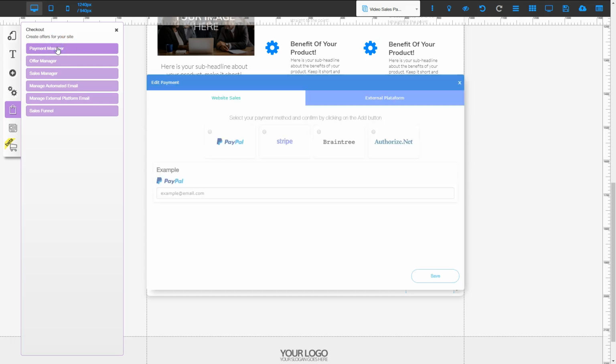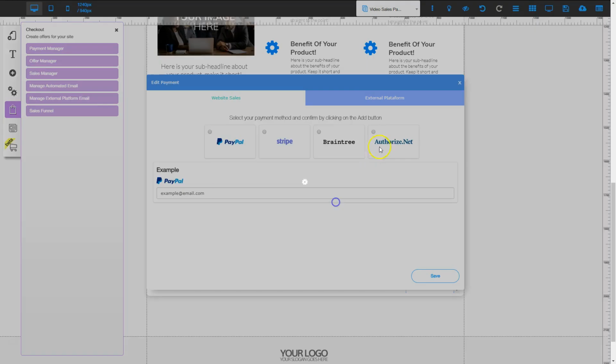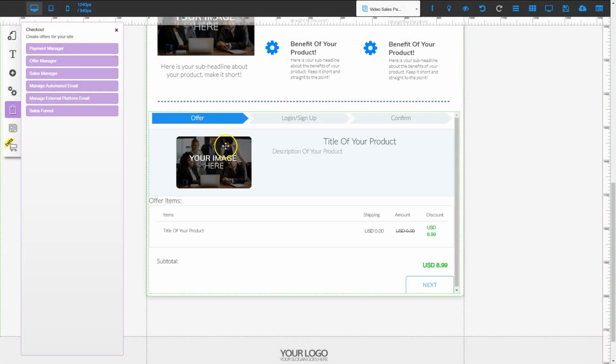If I click that, I can set up the payment processor that I want to use for this particular checkout. I'm going to go ahead and just choose the example, and then right here I would put in my email for PayPal, and then click Save and Close, and then I can close that box. So now that sets up my payment processor.